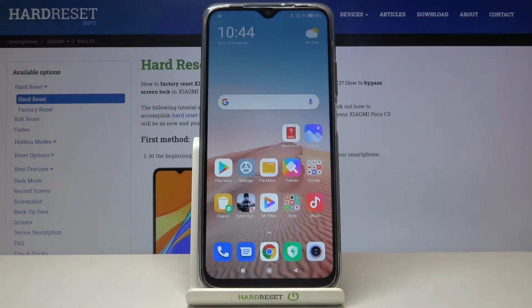Welcome, here I've got Xiaomi Poco C3 and I'm gonna show you how to turn on and off the camera location tags on this device.